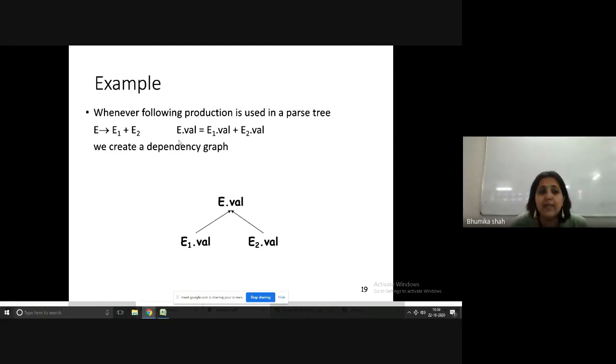For example, whenever we have the following type of production, E derives E1 plus E2, then the semantic action is E dot val is equal to E1 dot val plus E2 dot val. So as I have said earlier, you can evaluate the value of E dot val only when the value of E1 is available as well as the value of E2. So what is going to be the dependency graph? First evaluate the value for E1, then get the value of E2, and then see, this arrow shows that once these 2 values are available, then only E dot val can be calculated. This is an example of a dependency graph.